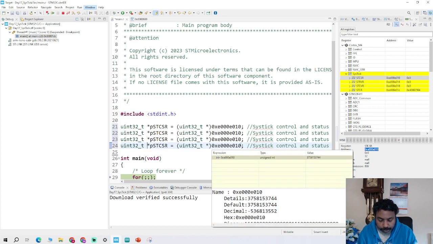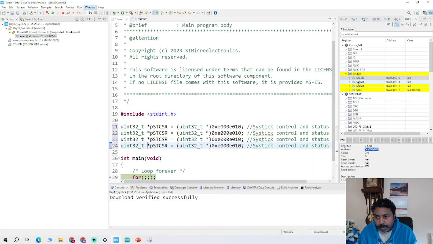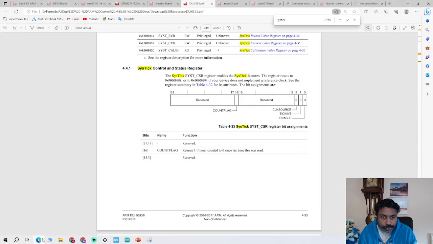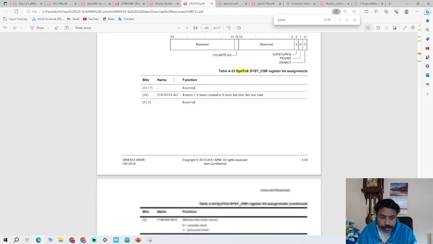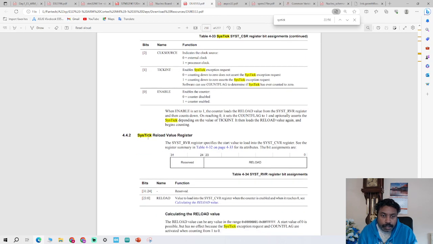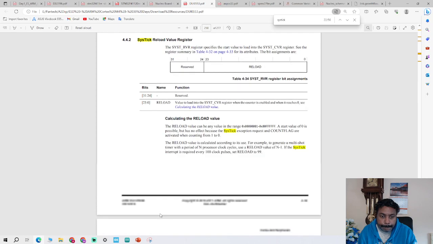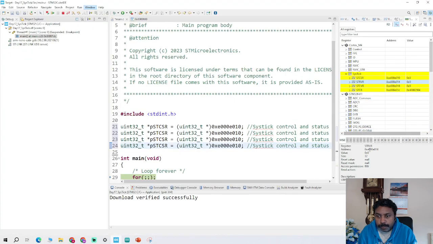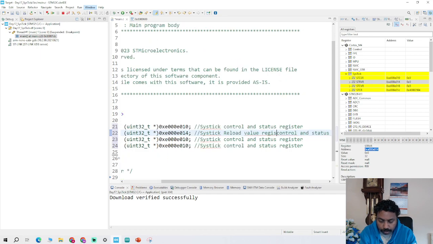So first we copied. So next is the reload value register. So the next register after the SysTick control and status register is STRVR, the SysTick reload value register. Copy this SysTick reload value register and declare that here, and copy its address, Control-C, and copy it here, save it. So this is the SysTick reload value register.